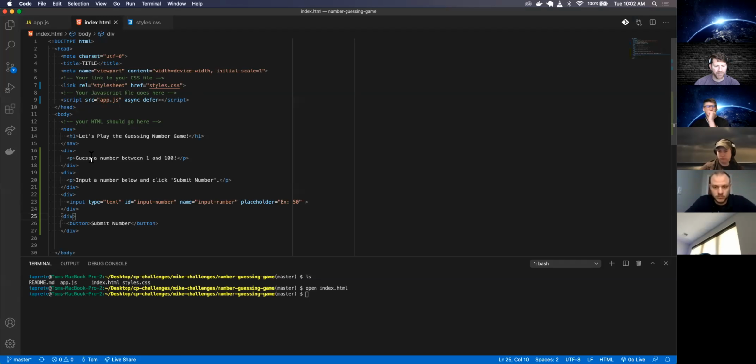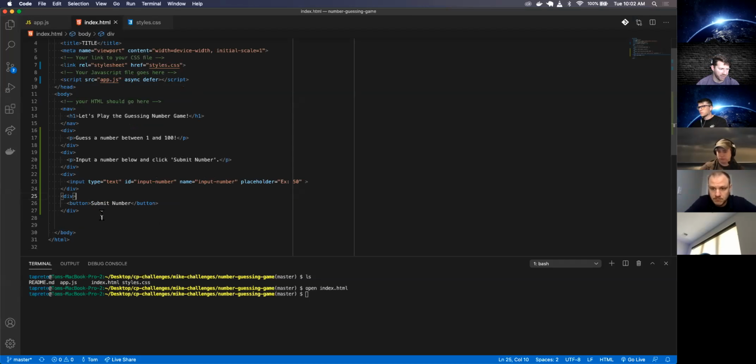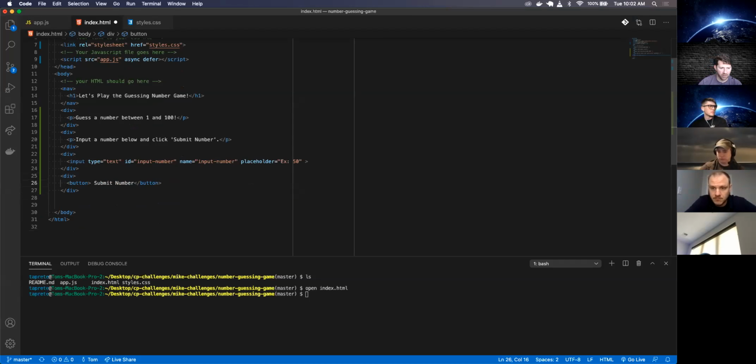But I want to utilize CSS as well as JavaScript to interact with this. So I'm going to add some IDs and classes as well. So for the button, I'm going to add an ID of submit button. I want to be descriptive as to what this ID is, like what this actual element does.